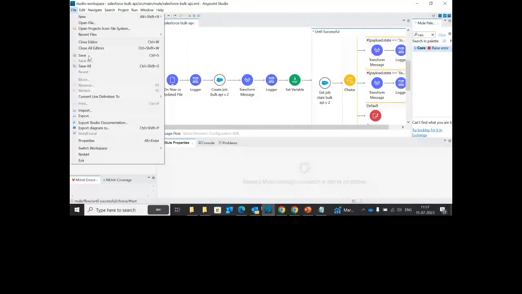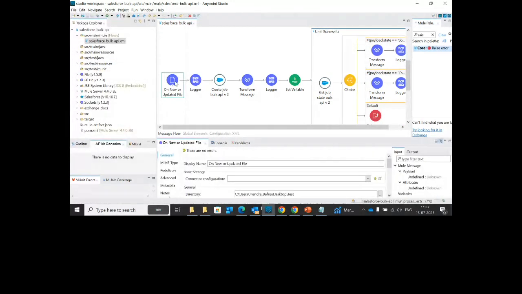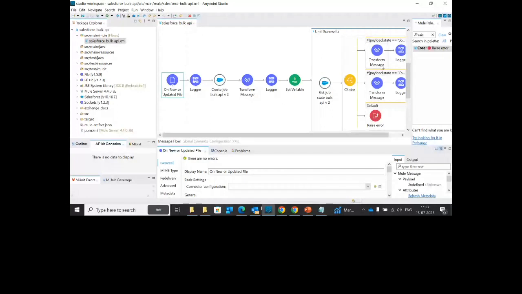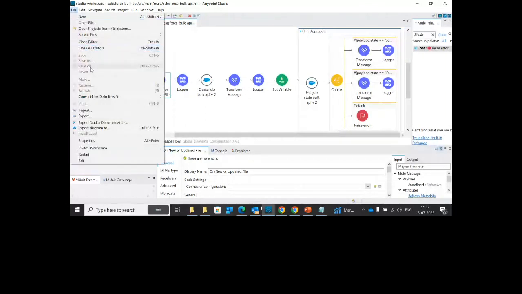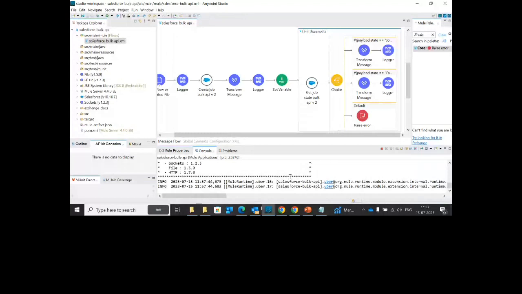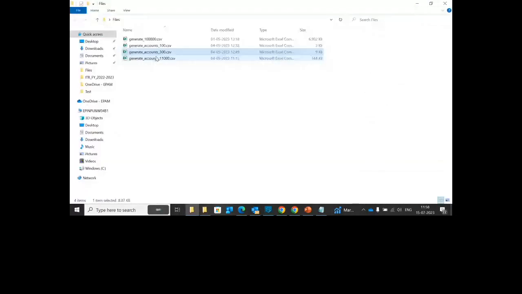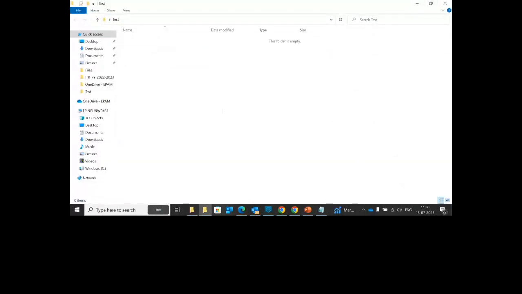Okay. Save everything. So what will happen? It will pick the file, it will create a job, it will set the ID, then it will go to until successful till it doesn't get job complete or failed state. It will retry for 5 times, for every 30 seconds, and till it doesn't get that failed or job complete, it will keep on raising the error, which means it will stay in until successful. Okay, let me save this. Yeah, I save it, and let me pick the file of 10,000 records, 11,000 records. Just place this here.